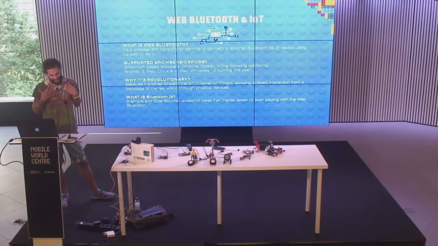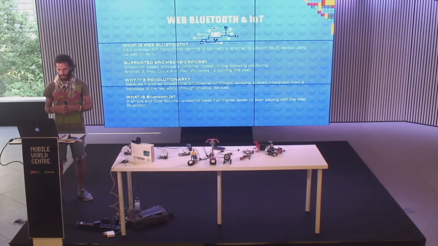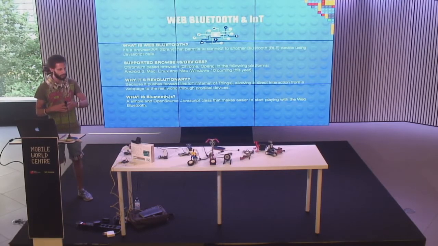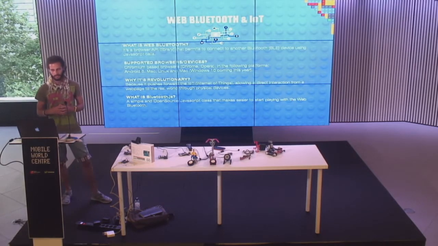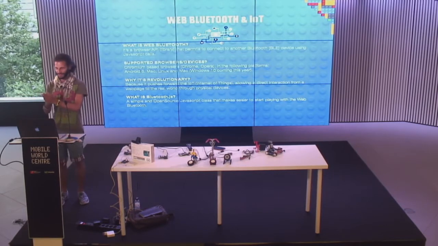So why I think it's revolutionary? Because it pushes forward the IoT, the Internet of Things. It permits more people to start to build physical devices, to start to move real things without getting into C, Java. And because a lot of people have web knowledge, as the previous speaker said. I really like the introduction you did.